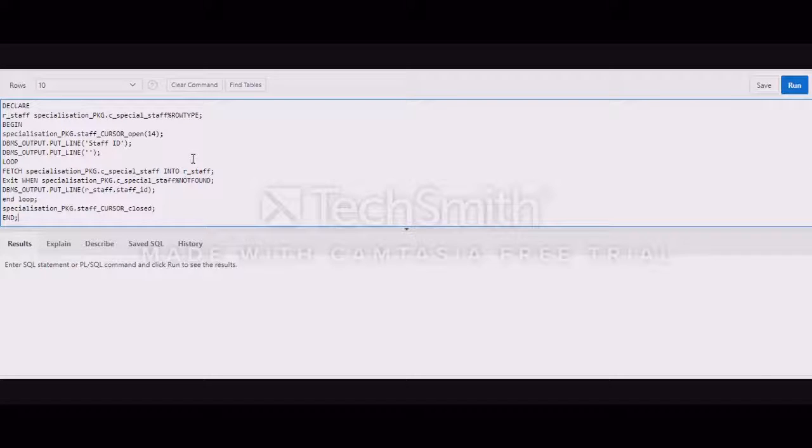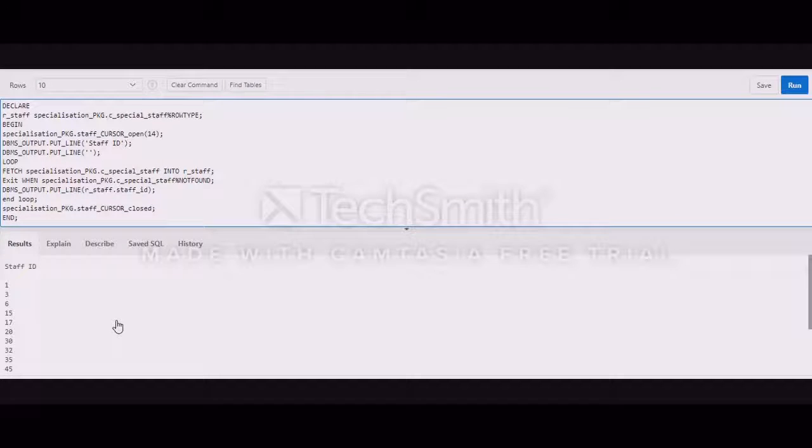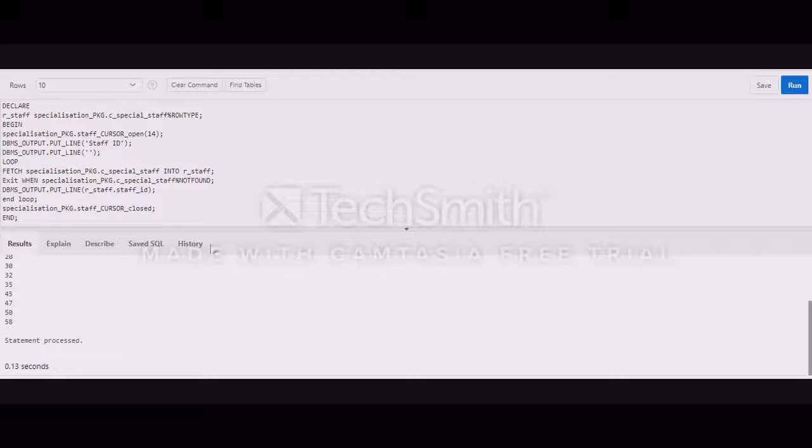So in order to demonstrate this, I'll be using a subprogram. Now once I run this program, we'll see that it generates a list of all staff or all teachers that is specialized in Geography 5. Now if we look here, we would see that staff ID 58 specializes in Geography 5.